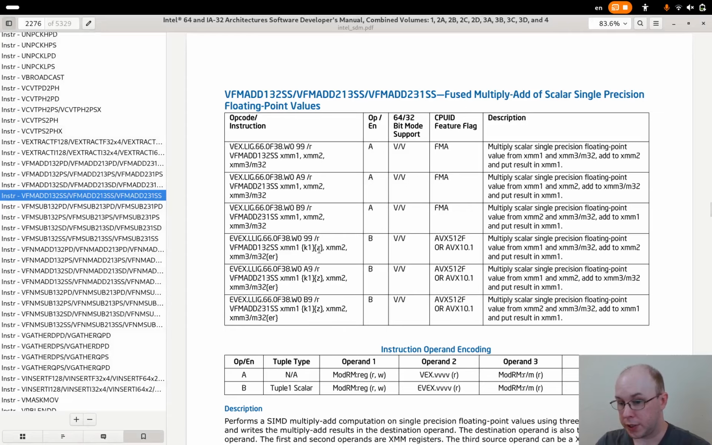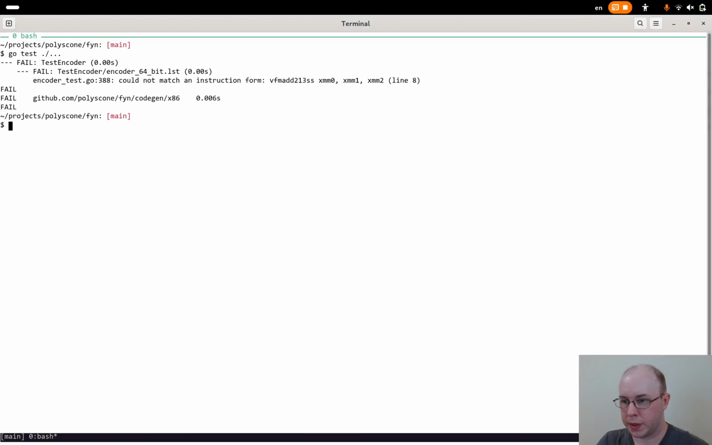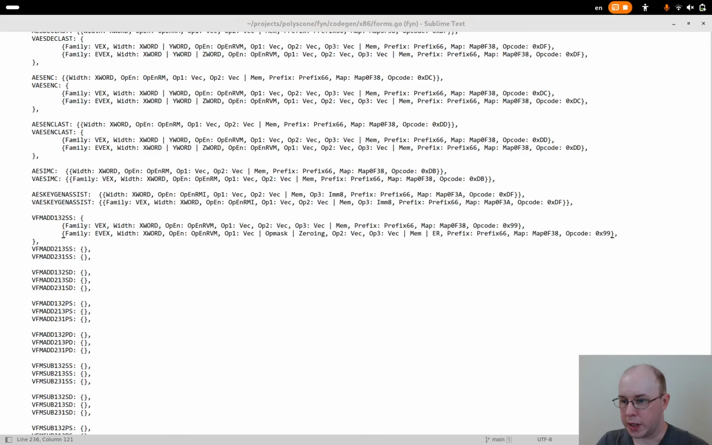Then we have an EVEX version, which is the same thing. The only difference being that this is EVEX and it supports op mask, zeroing. So we'll do OR with op mask and zeroing here. And then on the end one here, it also supports embedded rounding, which I think I did as ER. Yeah, ER. No broadcast on this one, so we can just leave that off. Okay, so that's correct for this one.